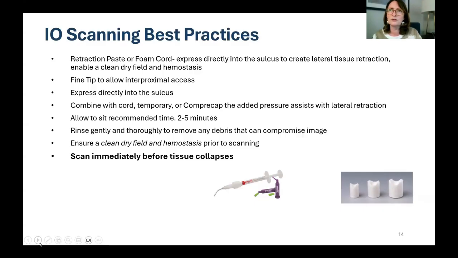But I think it's important to make sure that whoever is using the material is well educated that it really needs to be expressed into the sulcus, because then it's going to puff out and swell a bit, and that's what is pushing the tissue away from the prep itself. Oftentimes I experience uneducated people just placing the material on the gingival tissue, and it works great as a hemostatic agent, but it needs to do more than that, right?